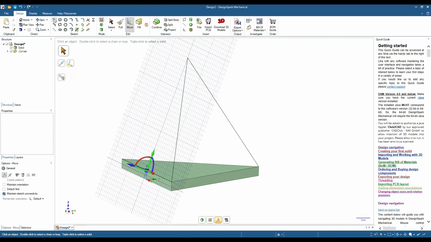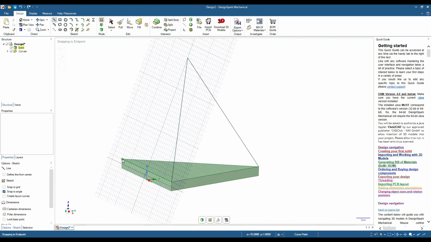Grab our line tool again, select the corner point there and the top of our pyramid here, and as you can see we have a 60 degree line at 30 millimeters. So that's effectively our drawing done.